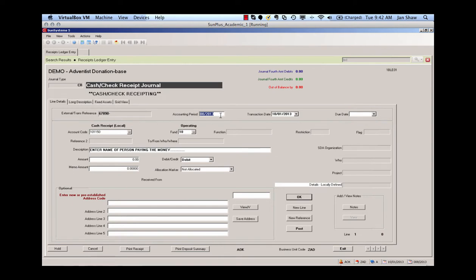Our cursor is currently located in the Accounting Period field. Notice that there is a default period value that is already shown in the field. This default is based on the current accounting period for the business unit. Notice down here in the very bottom right-hand corner of the screen, the current financials period for this business unit is August of 2013. If this is the accounting period into which you want to post this transaction, you can simply press the Tab key to accept that value and move on to the next field.